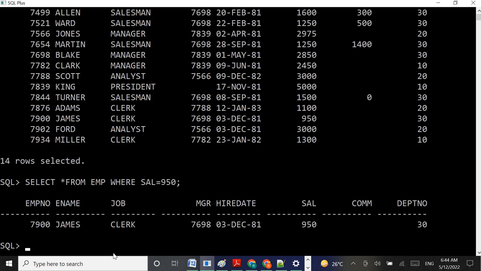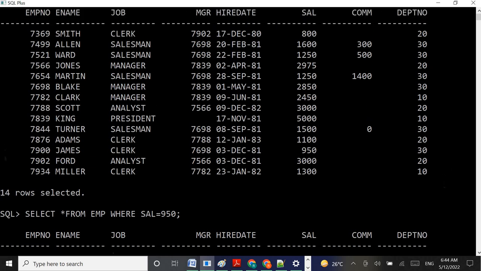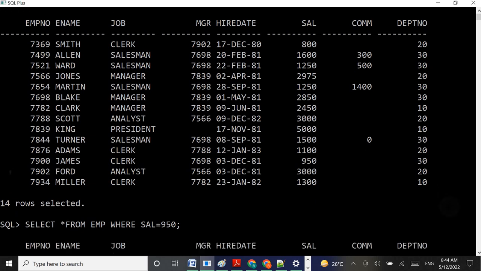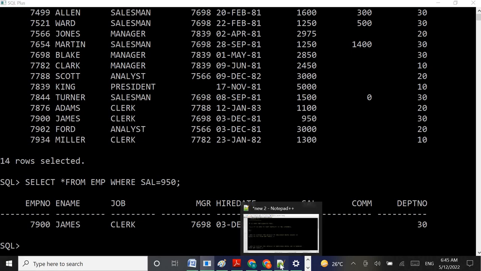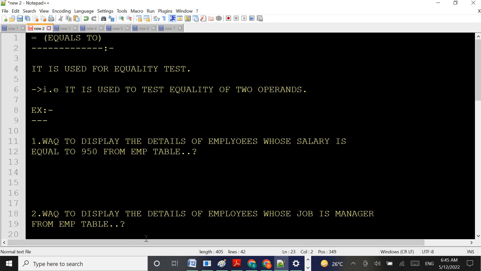Now I'm going to see the result for this query. Here there is only one employee among these 14 records of the EMP table who is getting 950 as a salary. So this is the way to understand the equal operator in Oracle database. If you see the second question also, you can understand this equals to operator easily in Oracle database.